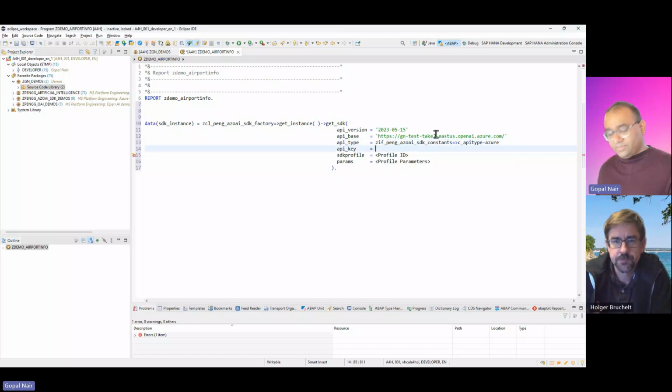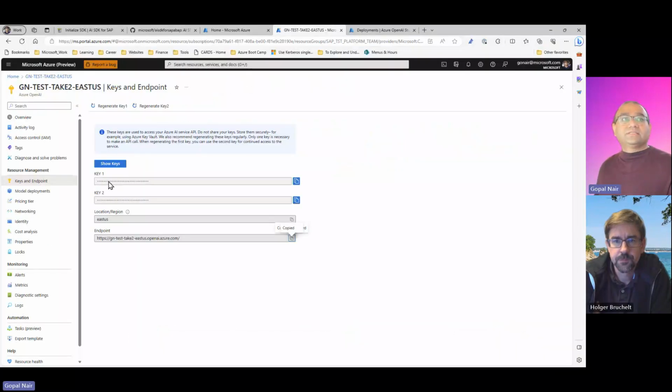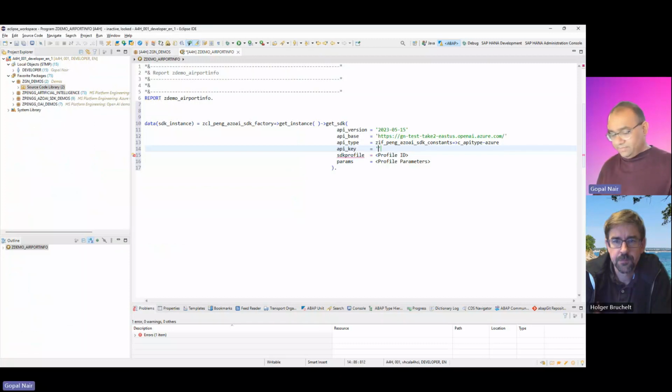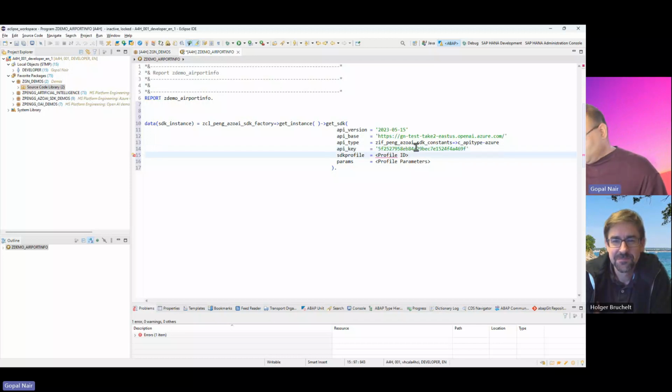And where do we get that from? Again, our resource that is deployed. Over here, let's come to the key one, copy that, and then put the key. And don't worry, Holger, I know what you're thinking. The key, we will rotate it as soon as this discussion is over. And the SDK profile and the params, for now, we will discuss the enterprise control and a little bit more advanced topic in the next session. But for now, let's ignore those.